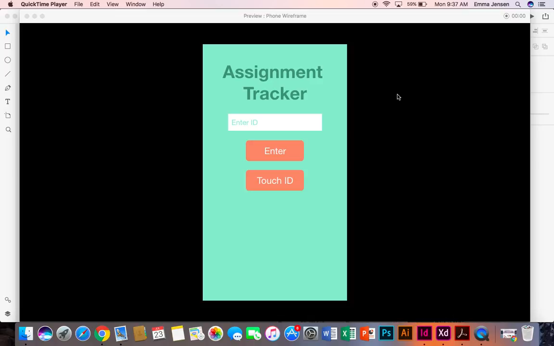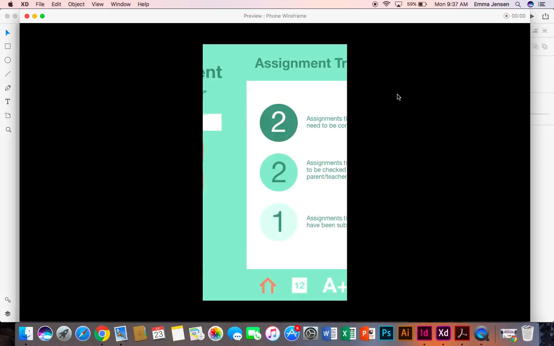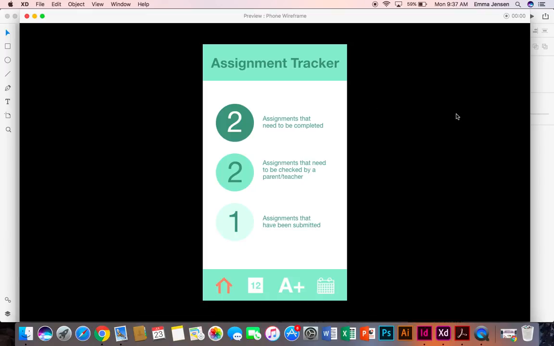So this is the mobile version. Initially you would sign in, and then this is what the student would see as they came in. They would see the assignments that need to be completed, and the whole concept of this app is that they're held responsible by a teacher or a parent. And so that's how many assignments still need to be checked off by the teachers or parents, and that's how many they've done so far.